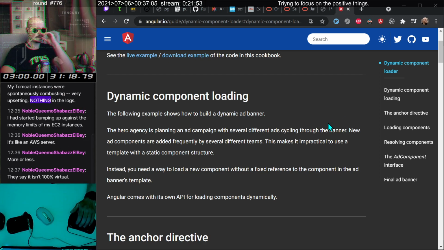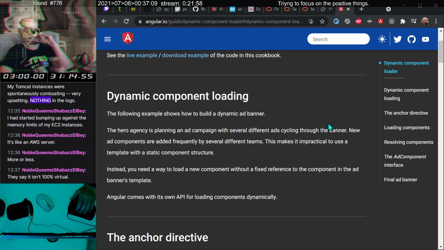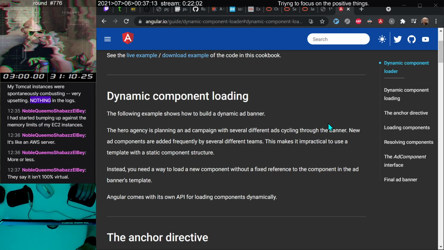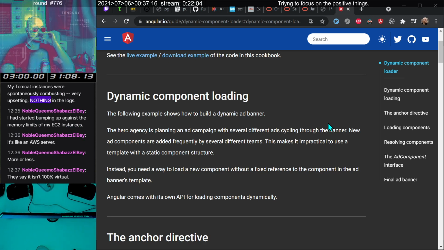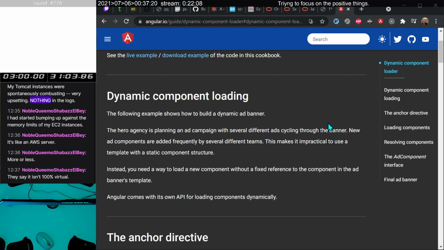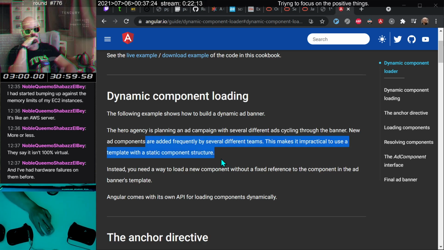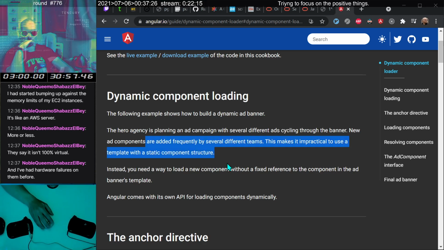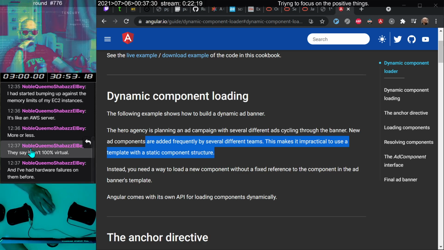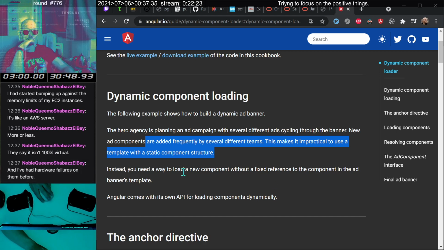Shows how to build dynamic ads, several different ads cycling through. The new ad components are added frequently by several different teams. This makes it impractical to use a template with a static component structure. The site isn't okay. I see.